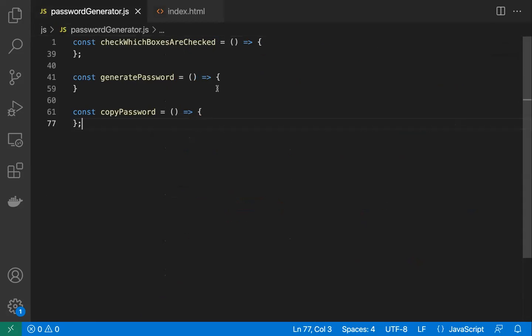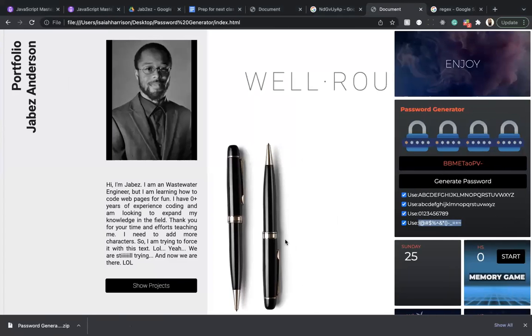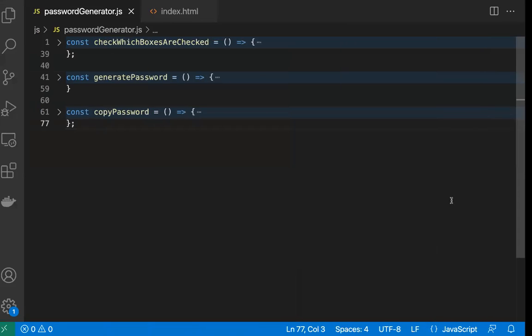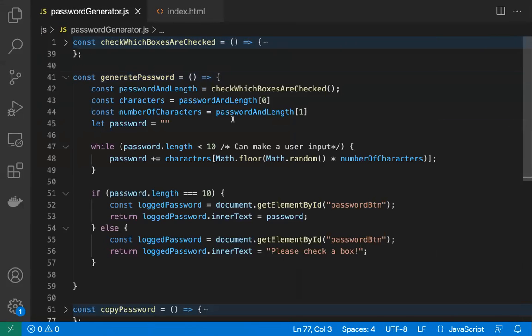So, next thing, when we press this generate password button, we know that we run this function.